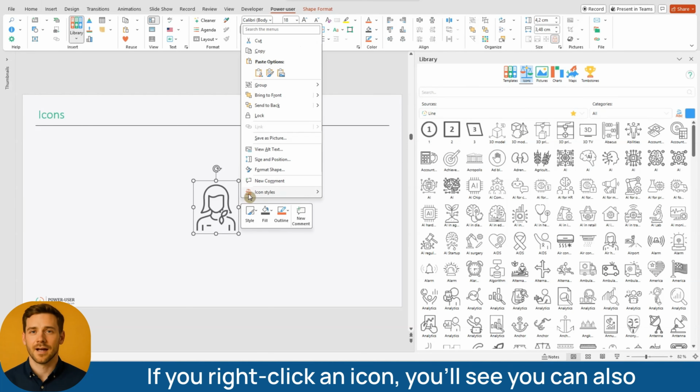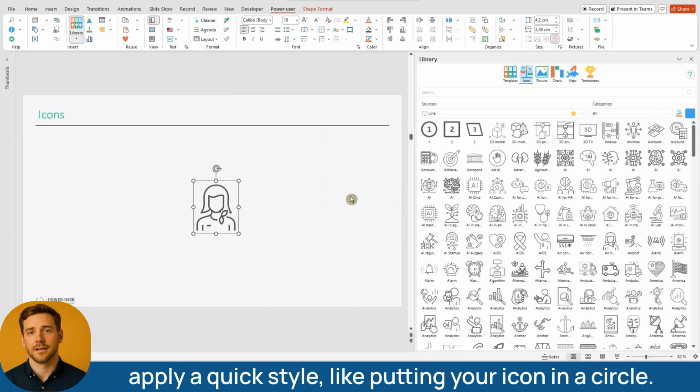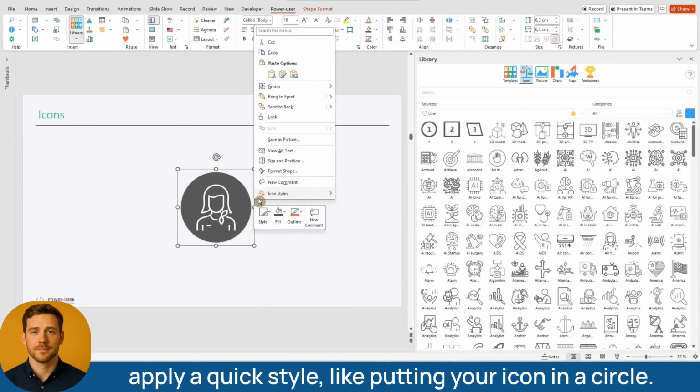If you right-click an icon, you'll see you can also apply a quick style, like putting your icon in a circle.